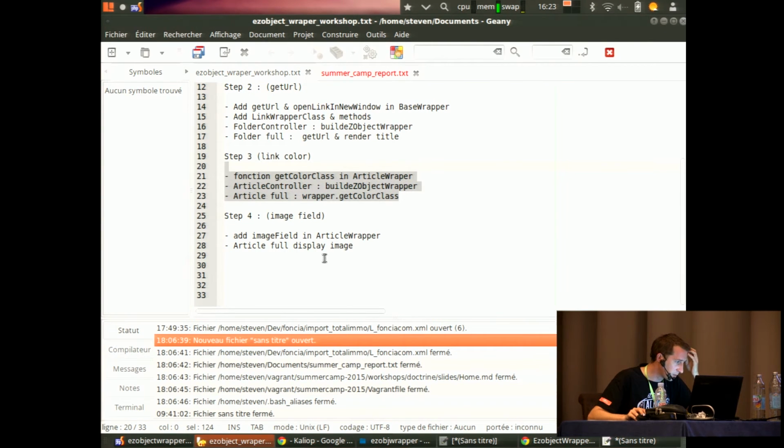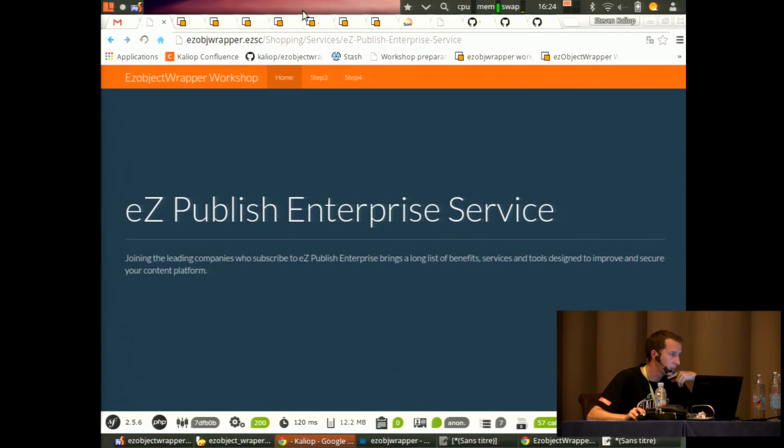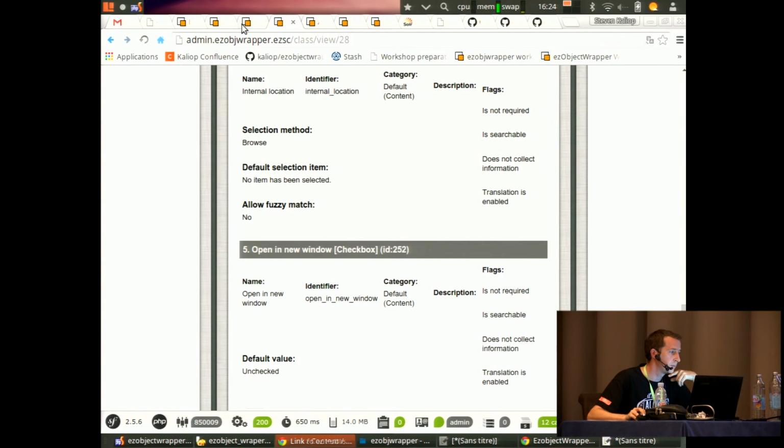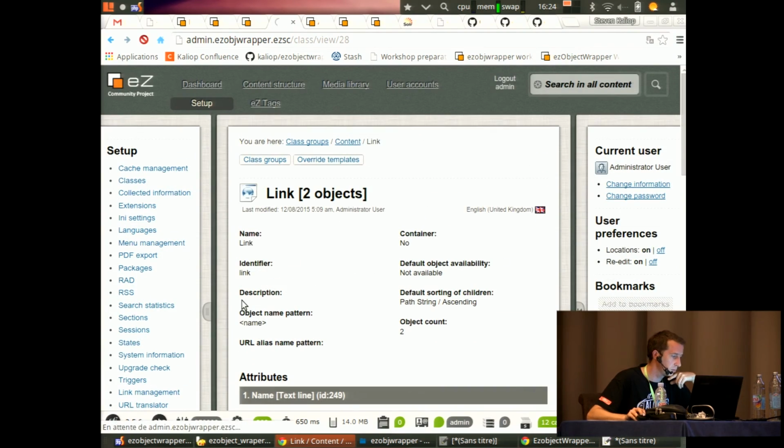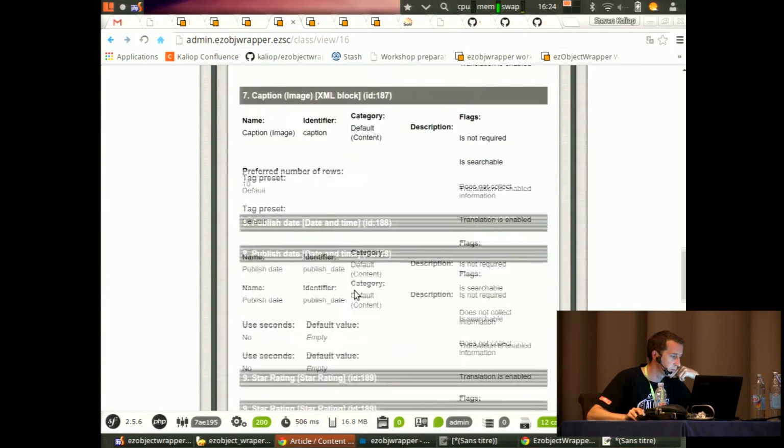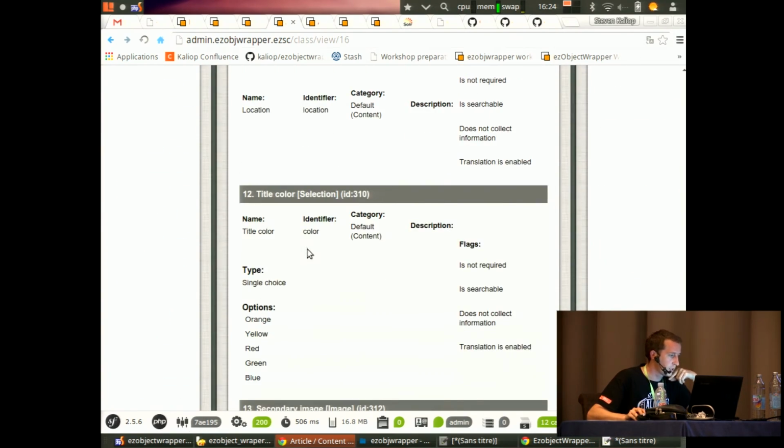Actually, I'm going to skip this one because it's really not very useful. I had added an article attribute here, which is, yeah, color. So basically it was a selection, and for example, the customer wants to choose whether he wants to display his article title in orange, in yellow, in red, in green, in blue.